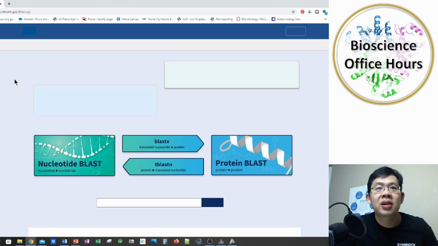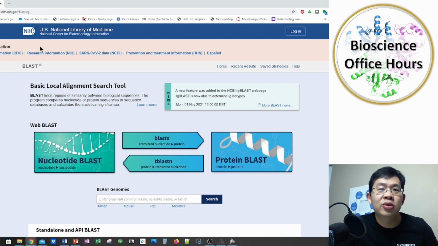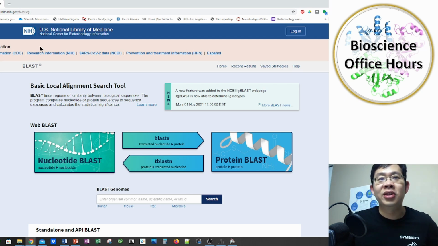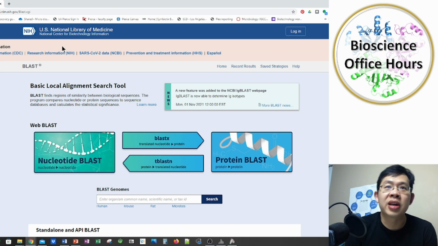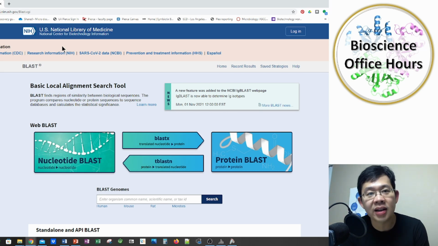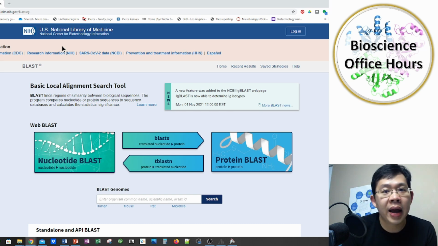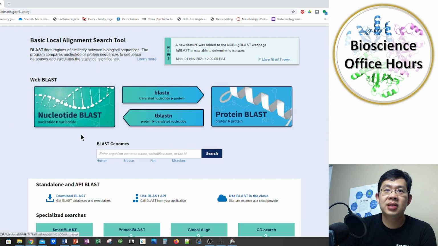By the way, NCBI is the National Center for Biotechnology Information. This is a subset of a project maintained by the NLM, National Library of Medicine, which received funding from NIH. Here what you see, this is the BLAST that you can use.